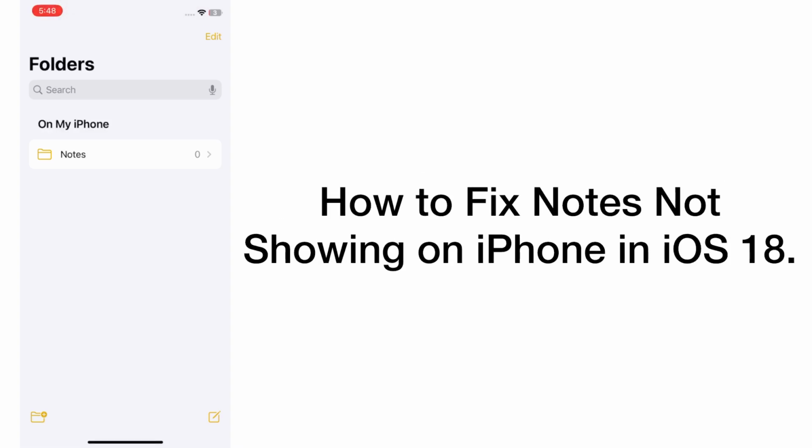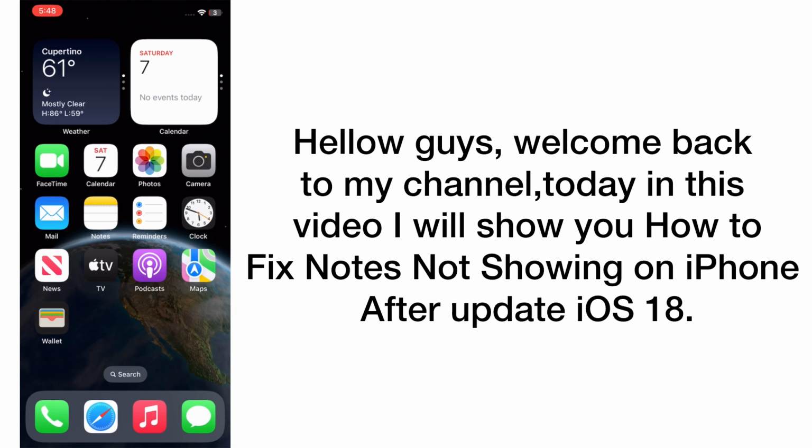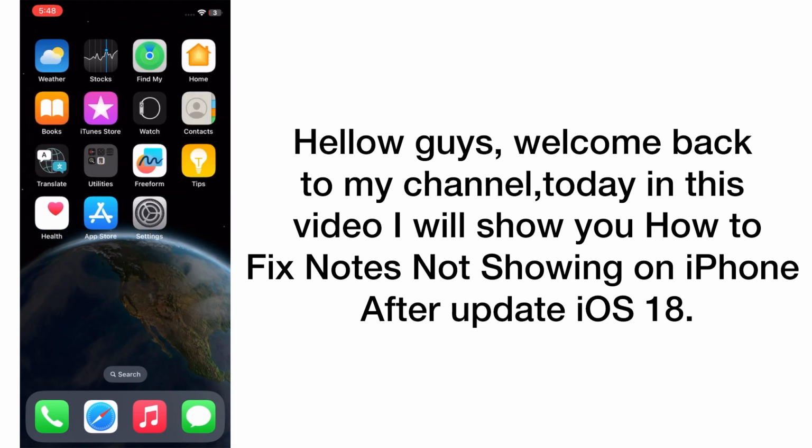How to fix notes not showing on iPhone in iOS 18. Hello guys, welcome back to my channel. Today in this video I will show you how to fix notes not showing on iPhone after update iOS 18.